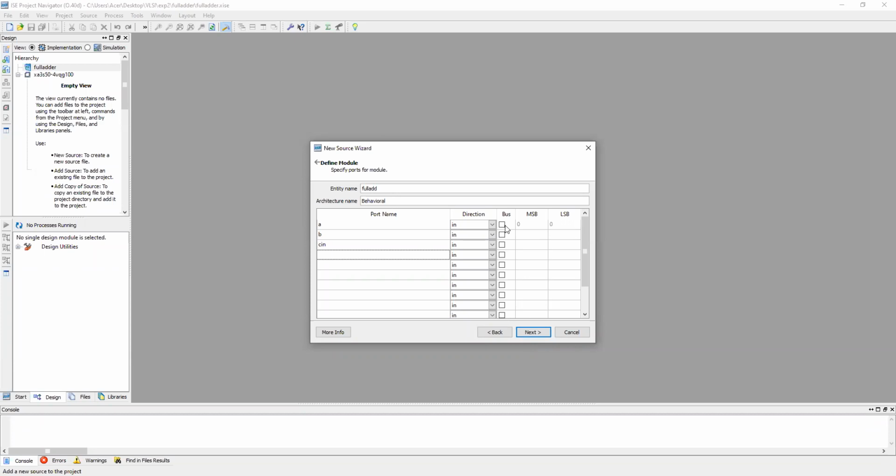Now this is all about input. What about output? For a full adder, how many outputs are there? Sum, and the second one is carry, or I can use C out. Okay, I will give C out, or you can give C in, it doesn't matter. Now, what about its direction? These are the outputs, so I have to select out. This is how you have to set your entity part.